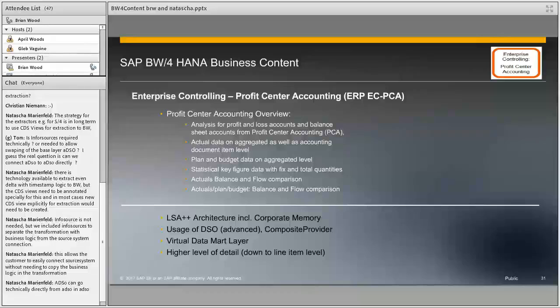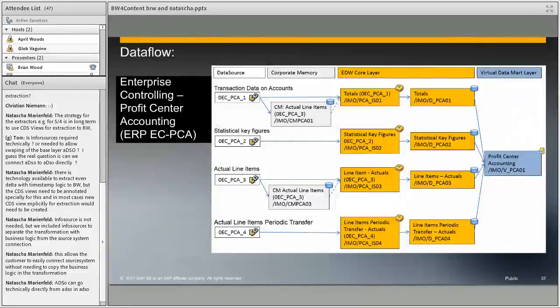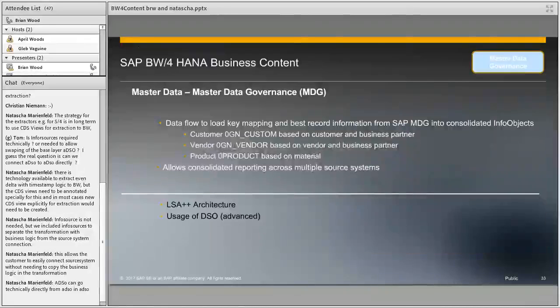Then we have profit center accounting. Basically, one composite that combines the totals, statistical key figures, line items, and the line item actuals and the line item periodic transfer actuals.